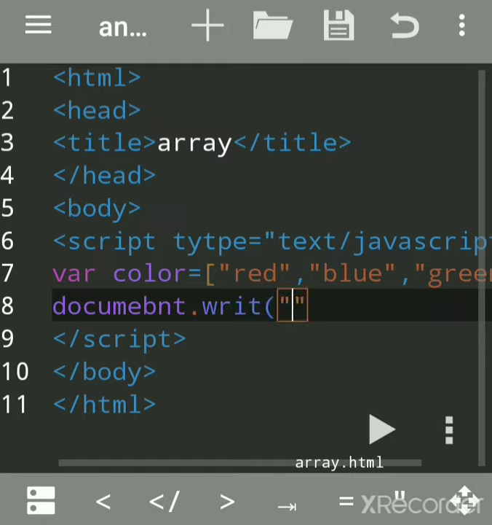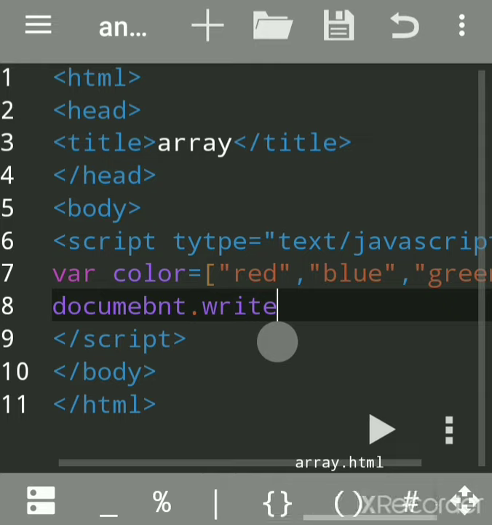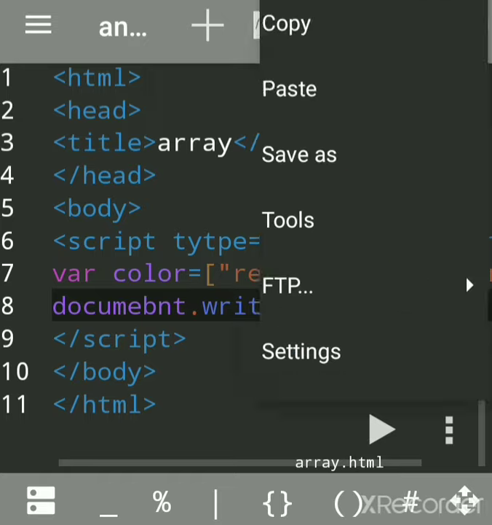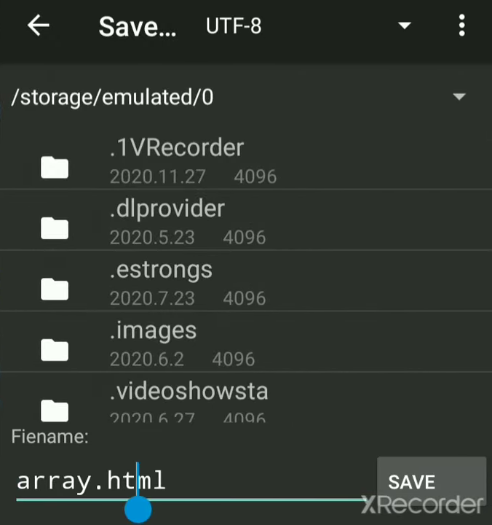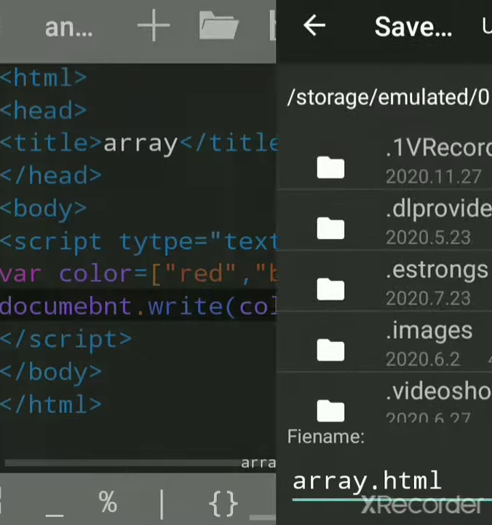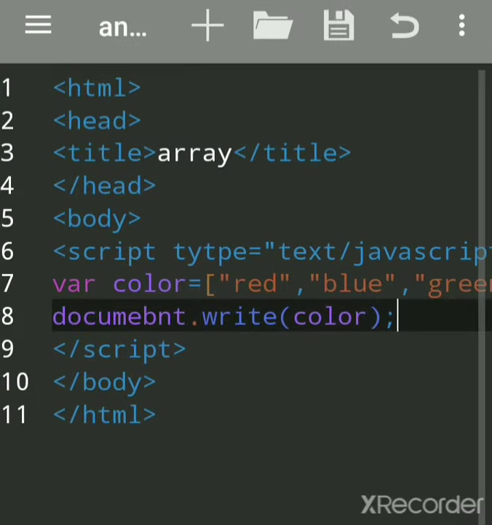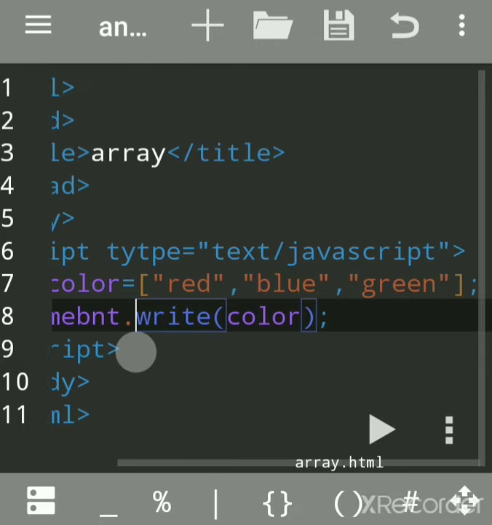So use double quotes. Now this is the name of the array in document.write. Write the name of the array. What is the name of the array? Color. So save it. Every JavaScript code is saved with the extension .html. Give any name but give the .html extension. Now I had already given the name. Now we'll run this. Here a double dot space is given.